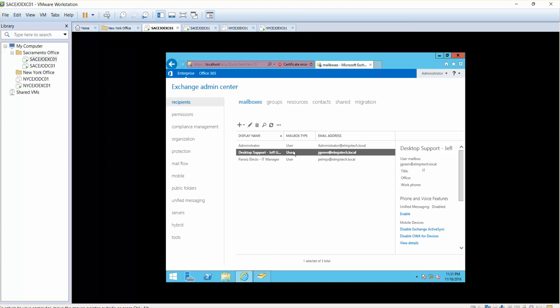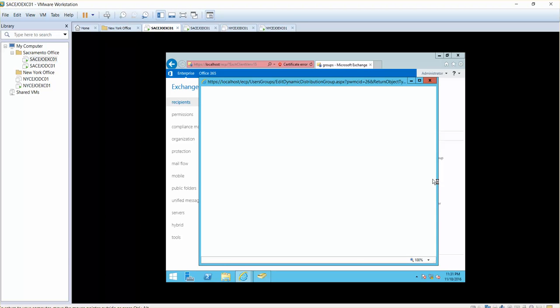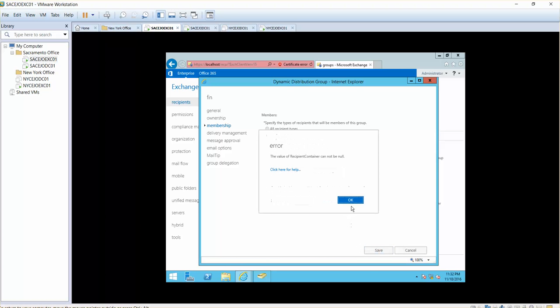So what the dynamic distribution group that we created is going to do is say, I will only add Exchange mailboxes, and I will only add resource mailboxes. Other than that, I will not add anyone, and I will only add those users as my members who have the company name Elmjo Tech and are in the organizational unit of the IT department. I can remove this if you only want to have one set of rules.